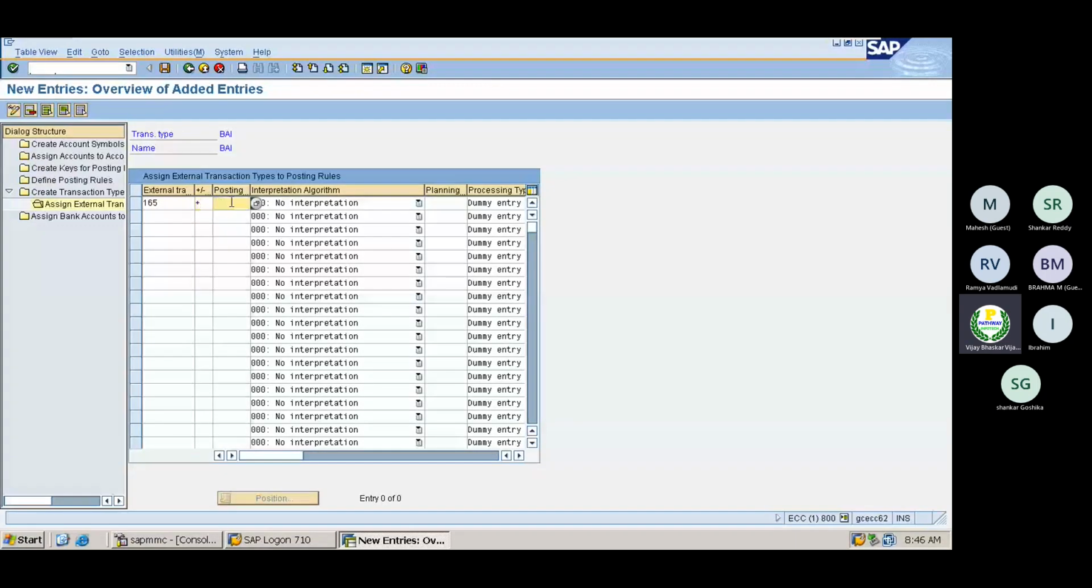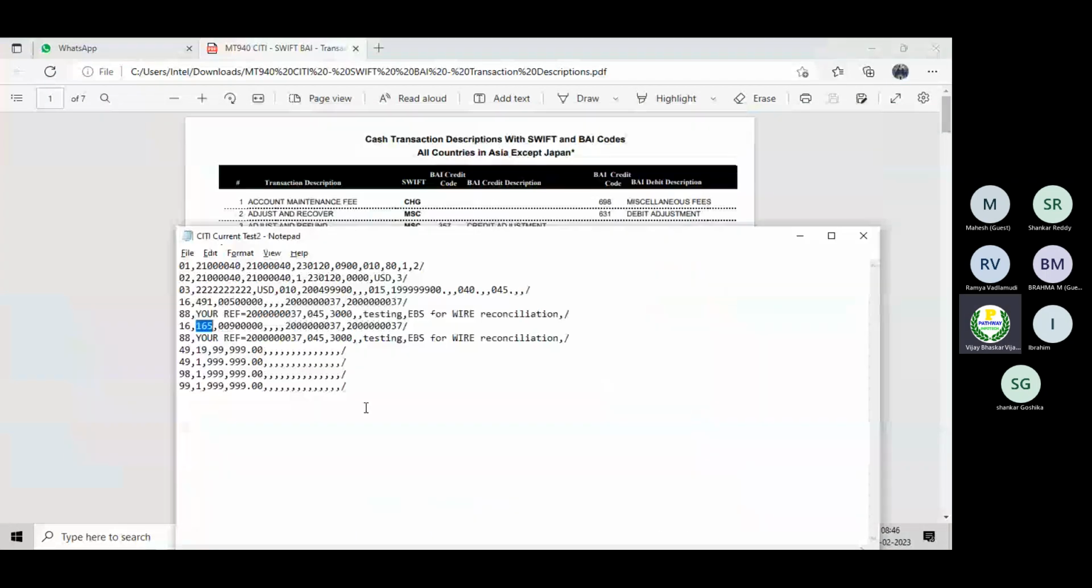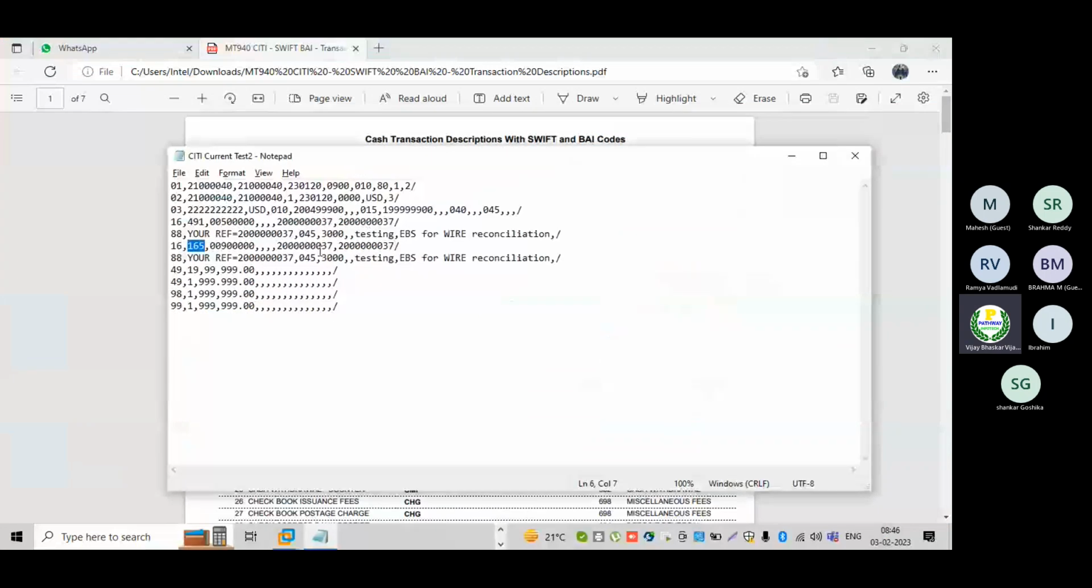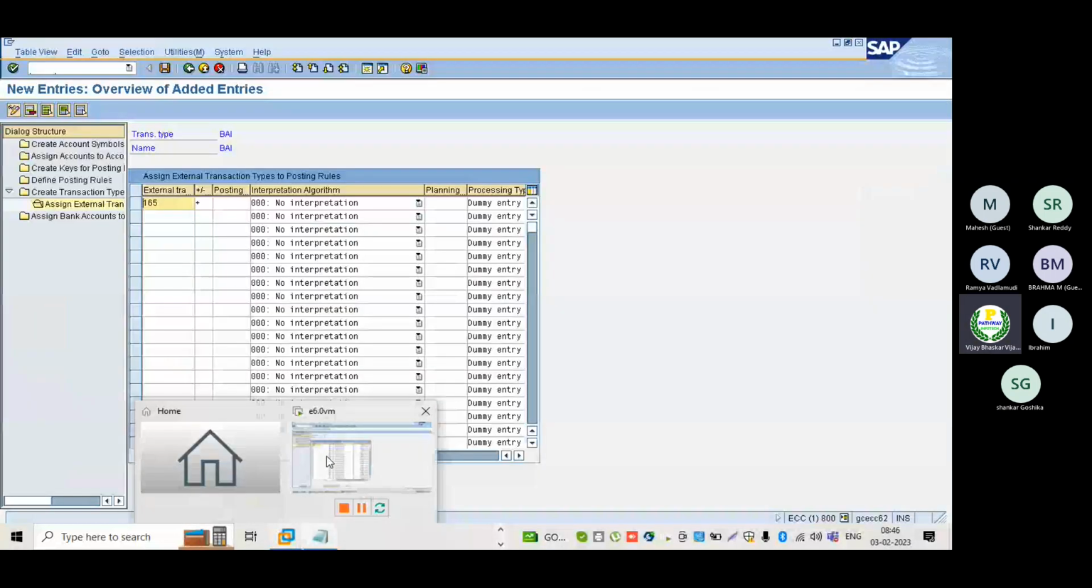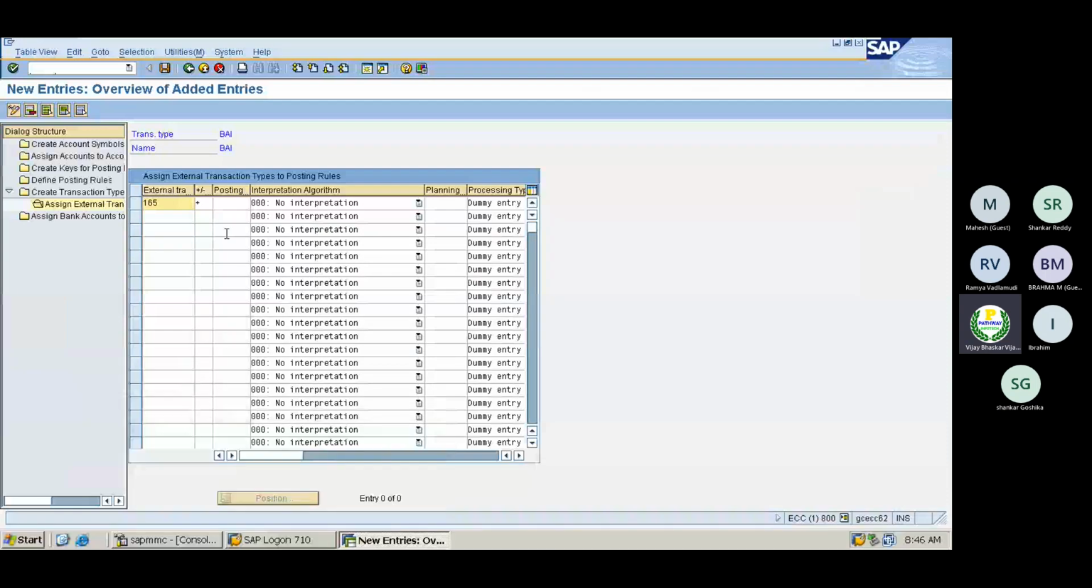Remember, then the posting rule: what is the posting rule which you want to trigger when the bank sends the file? Let me go back here and open that file. This is the electronic bank file. I will explain it line by line later on. In this format, when the bank sends the file with this BAI code, how should the system read it? What posting rule needs to be considered? What does that posting rule contain: what is my debit account, what is my credit account. That information it contains.